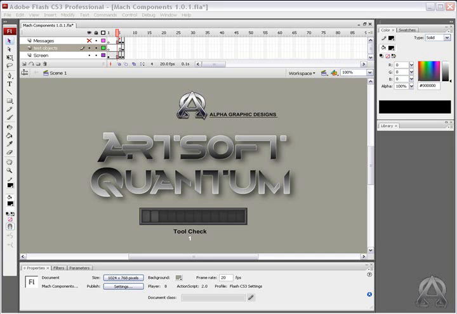Hi, I'm Jason from Alpha Graphic Designs, and I'll be going over these Mach components which require no scripting and also no knowledge of Flash whatsoever. Only a couple things we need to know with the interface before we start here.